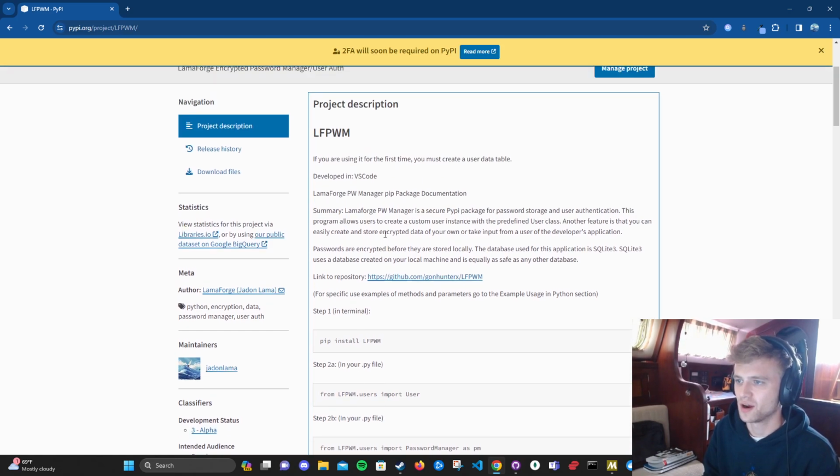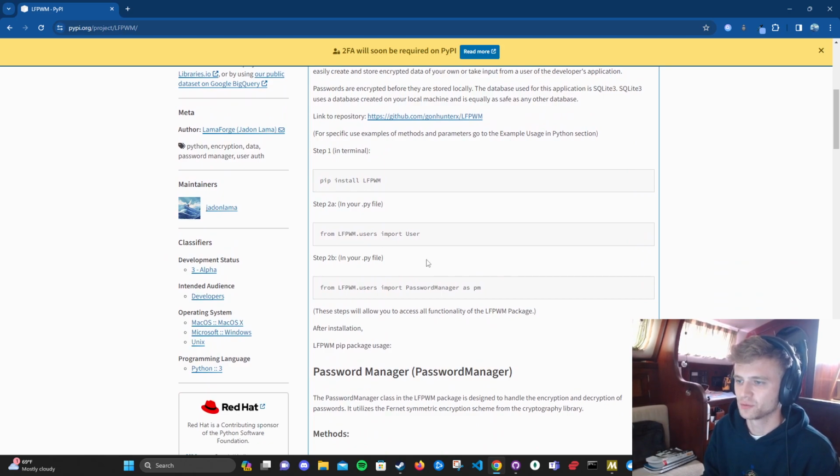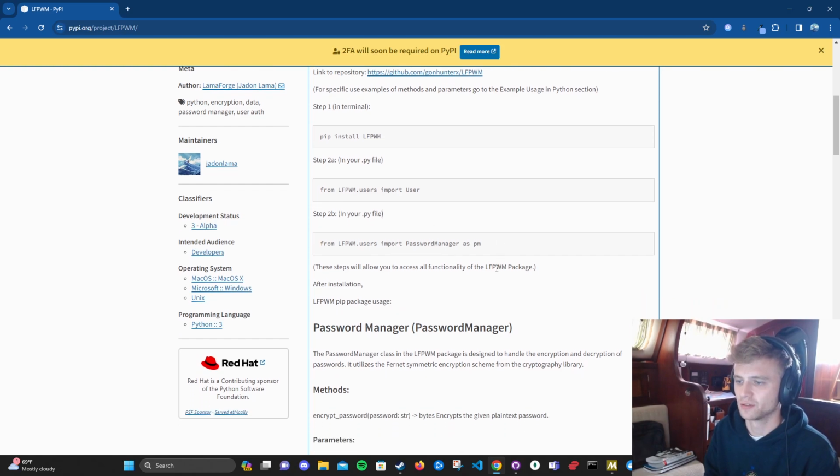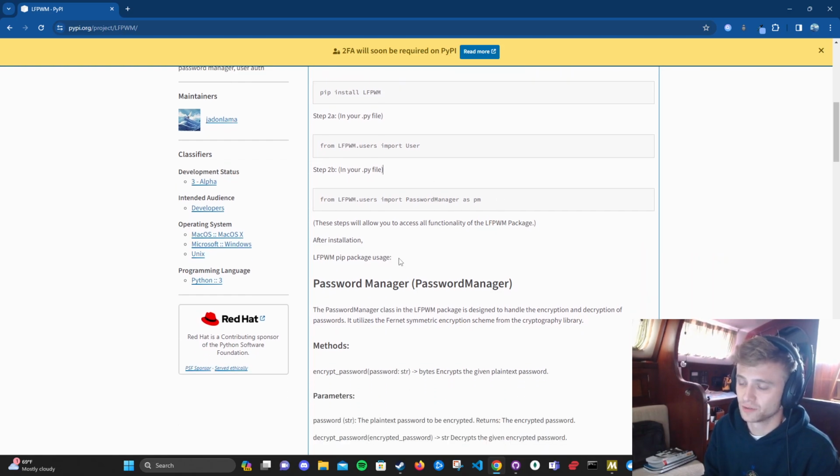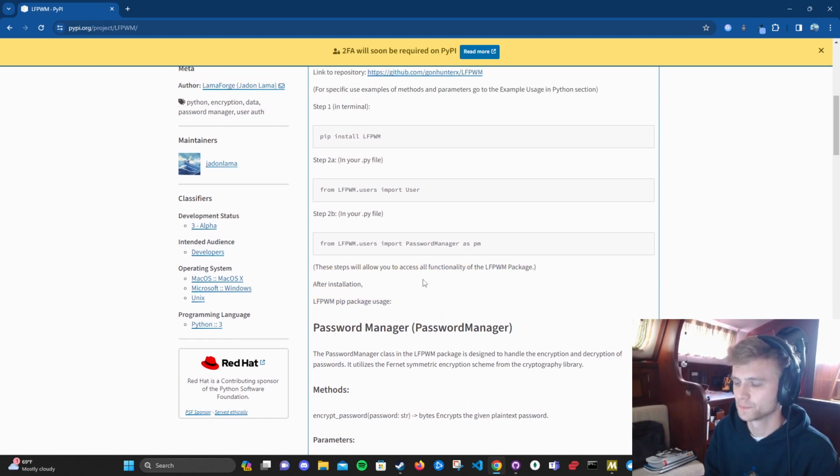Basically, it has two options. There's a password manager, which is going to allow you to encrypt and store data, and then there's the user class, which is going to streamline user authentication and make it generally much easier. It's basically a NoSQL database for user authentication and passwords.